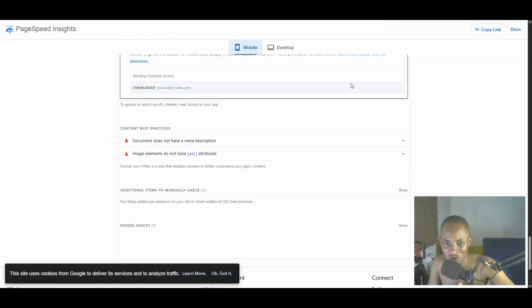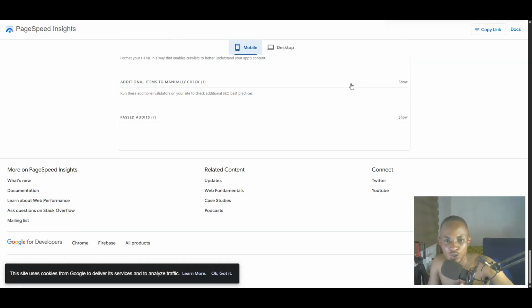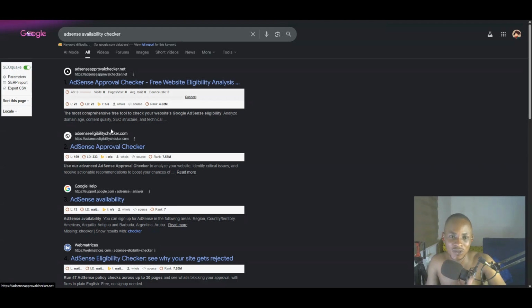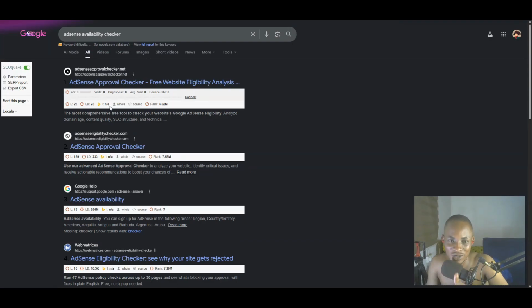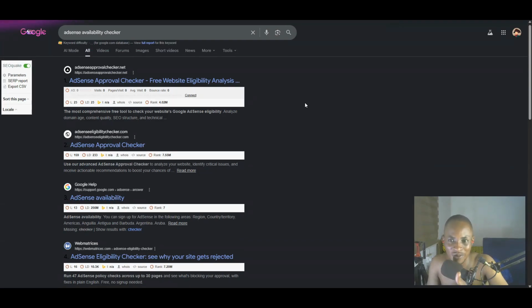So avoid using these AI tools on the internet, because most of them are not going to give you the right information about how to get AdSense approval. If you go to Google and then search for AdSense availability checker, you could see that we have a lot of websites that will pop up. All right, so you can see we have a lot of availability checkers over here.